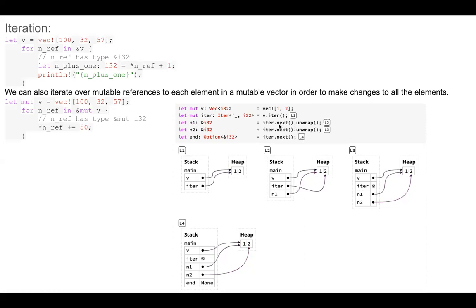When you call iterator.next().unwrap(), initially when you declare it, it's pointing to the first element. But when you do unwrap, it points to the next. See here, L2 goes to the next. Okay, and N1, here this N1 still points to the first one.